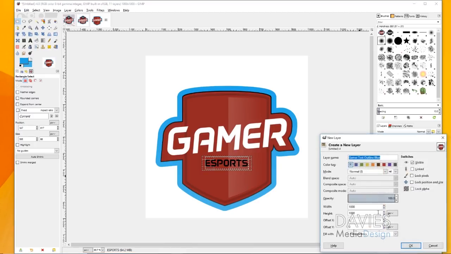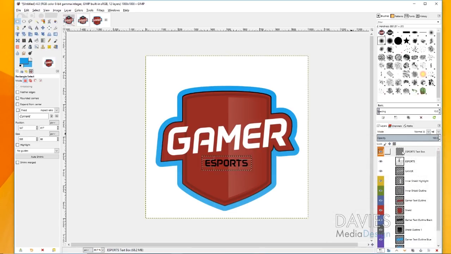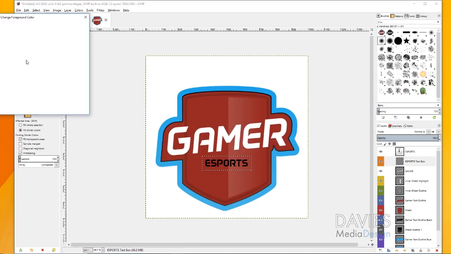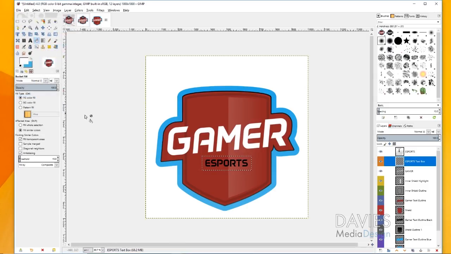Then I'm going to create a new layer, and I'll name this eSports text box, and I'll just color code this with orange. And I'll go ahead and drag this so it's below the eSports text layer. I'll grab my bucket fill tool and change the foreground color to white, and I'm just going to fill this in with the white. And I'll go to select none.